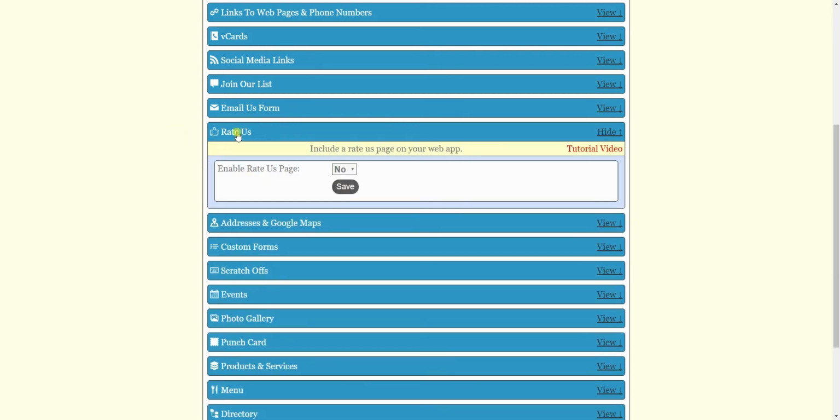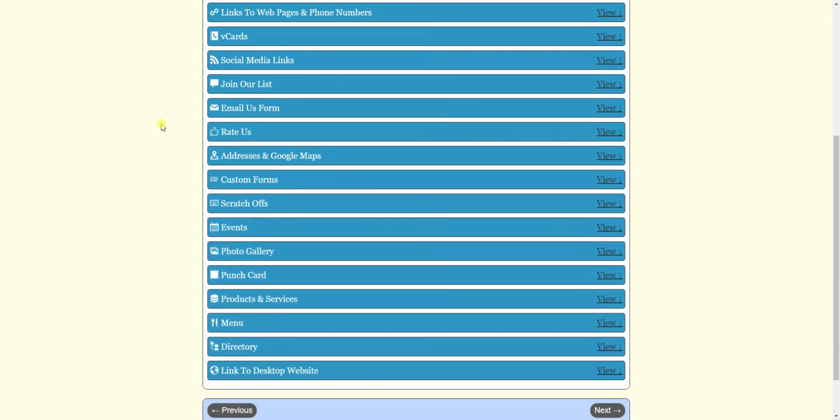Rate Us is a nice little feature. You can enable it or disable it, and it allows customers to rate the business, and only that information goes to the business. Addresses in Google Maps, this gives door-to-door directions via GPS.